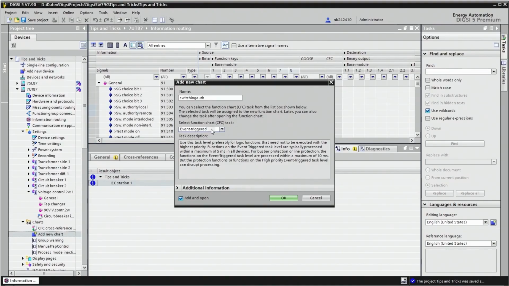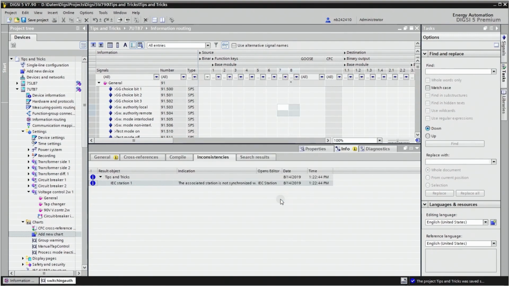And as a task level, I can use the event triggered. However, if this is already full or used for other tasks, I can go also to the low priority event triggered. It's now called like that. In previous versions, this was the interlocking task, but basically it's a low priority event triggered, because what we do here to change the switching authority is not at all a time critical task. So I will stay with the event triggered and click OK.